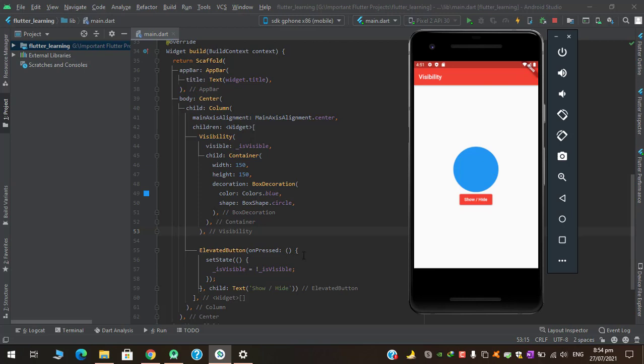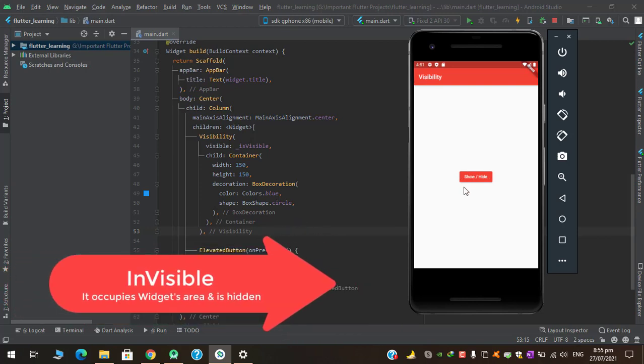So let's see an example of invisible. What invisible actually does is, when you click this button, it will hide, but it will occupy the area of that widget, meaning we have set the width to 150 and height to 150 respectively. It would occupy that kind of area, but the widget would remain invisible.